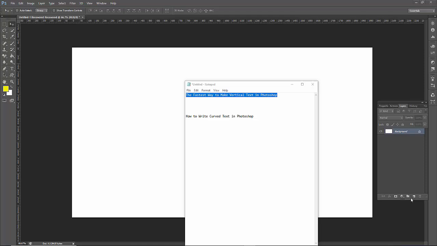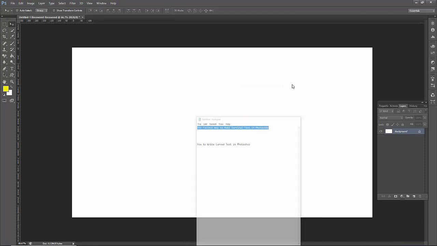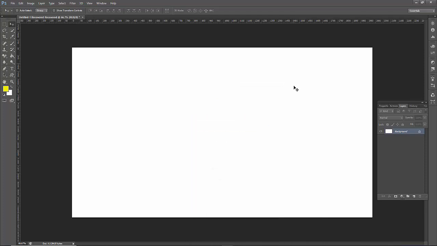Today's video: the fastest way to make vertical text in Photoshop. So let's get started. At first, open your Photoshop document. Now you can see, write vertical text. Now go to the toolbar option. Now select the text tool.